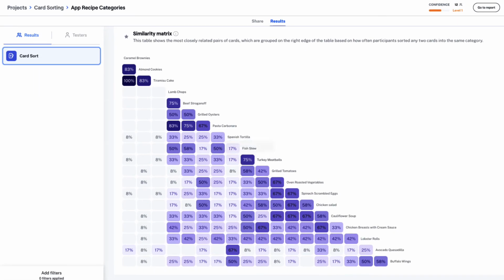With Maze's card sorting feature, your users are your compass for naming, navigation, and better product architecture. Try it today.